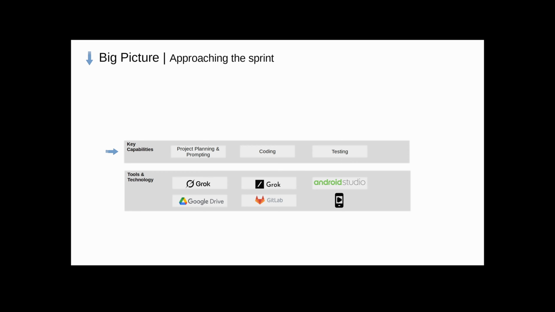In this case, project planning, coding, and testing are the core capabilities. Then I map those directly to tools and technologies I'll use. I don't illustrate it here, but I'm also leveraging things like Agentic AI, vibe coding, and advanced prompting, and it's these that drive a lot of efficiency.